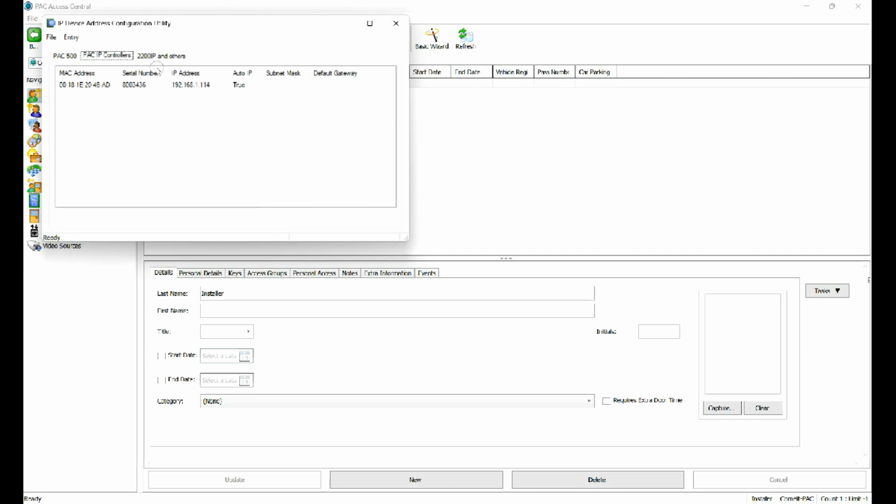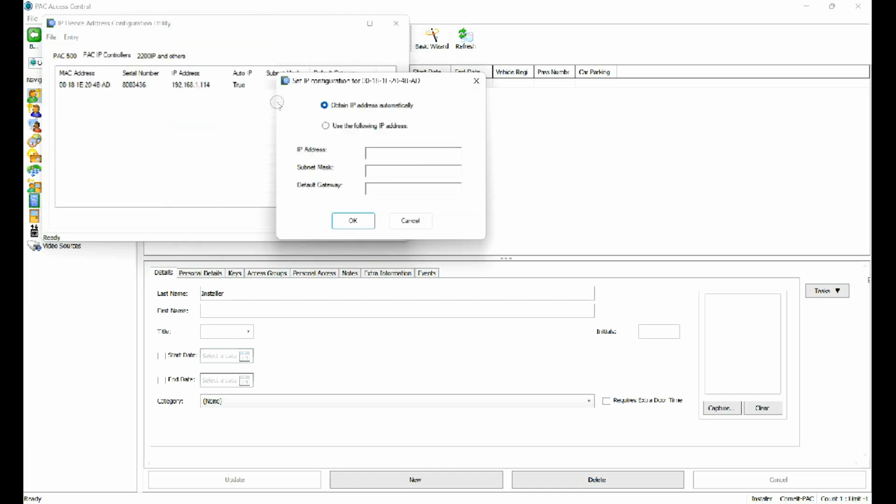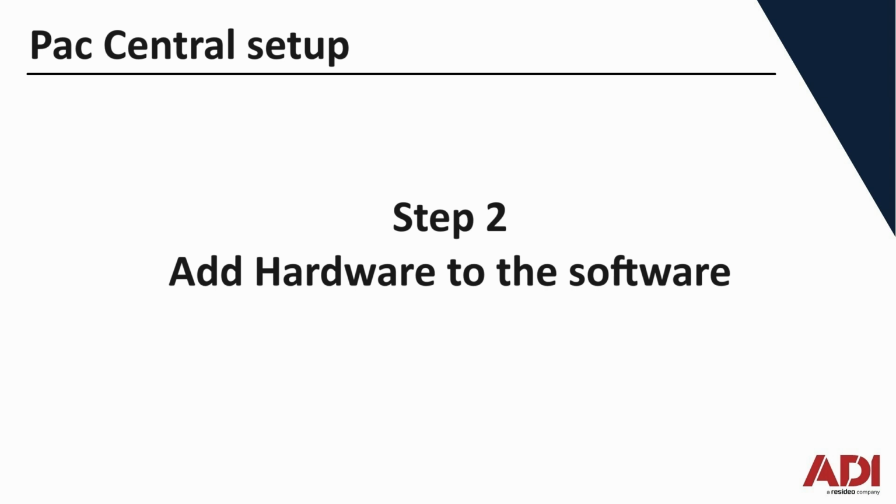If we were just to double click on there, we can change the IP address, the subnet mask, and the gateway address to suit the site. Once you make those changes, click OK. It applies it to the device, and the device is set ready to go.